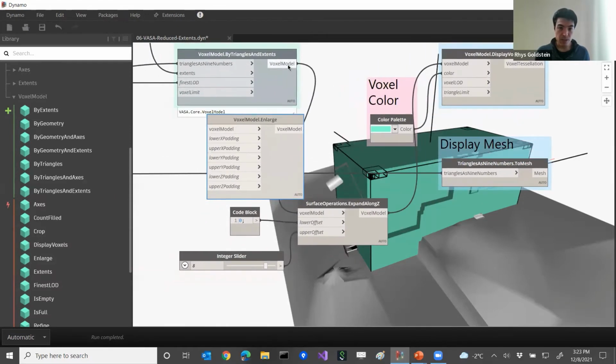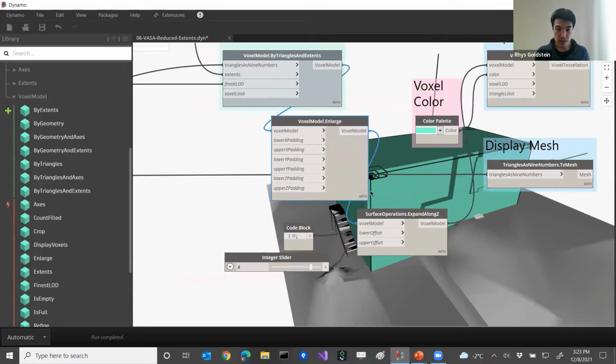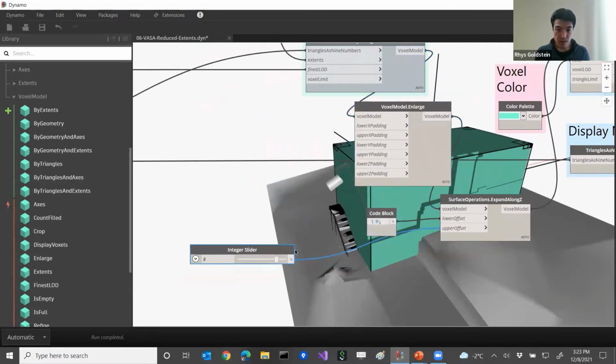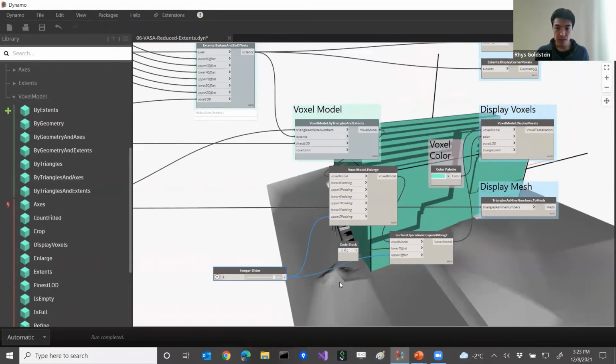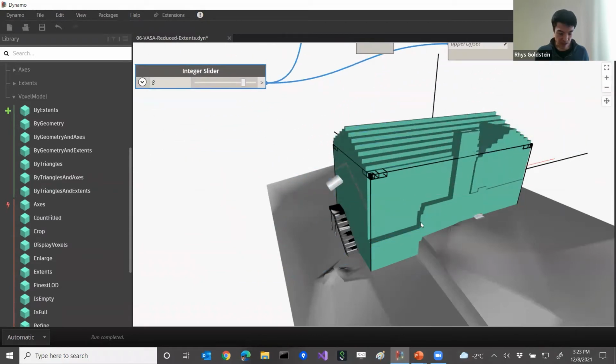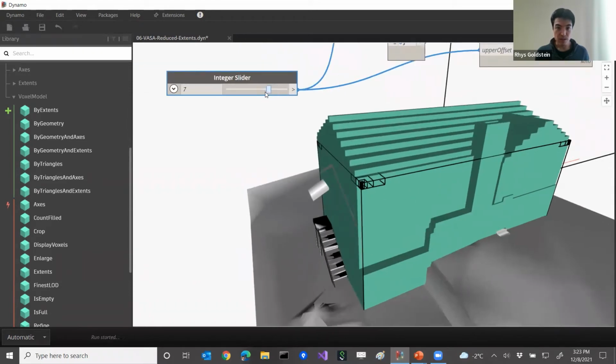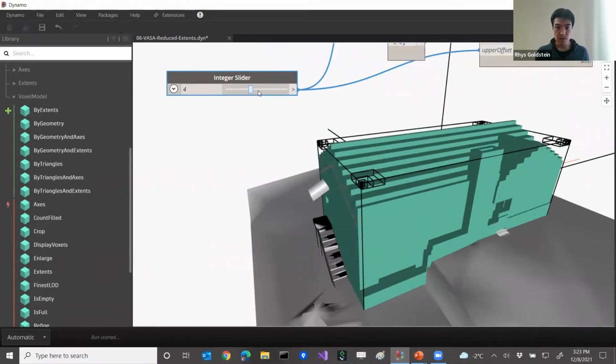So if we connect the voxel model to enlarge and then connect it to expand along Z, and let's enlarge it in the vertical Z direction and the upper Z direction by the same amount that we're enlarging the model. And so now the expand is working as we'd expect. It's maintaining the shape of the roof as we slide this up and down.